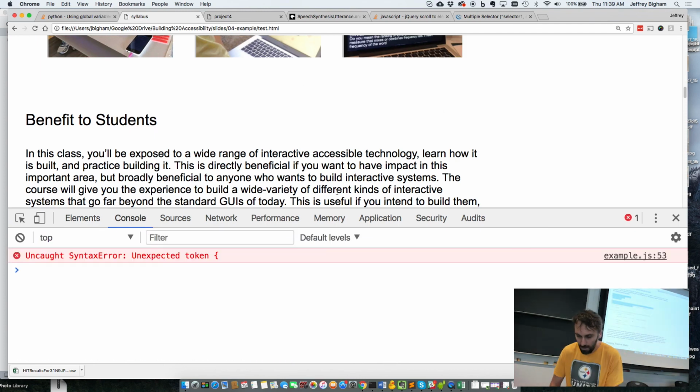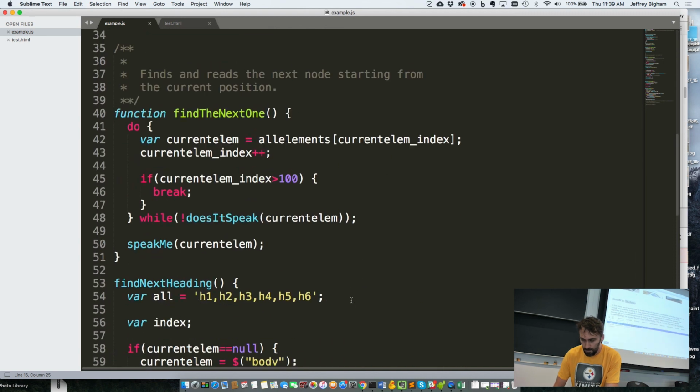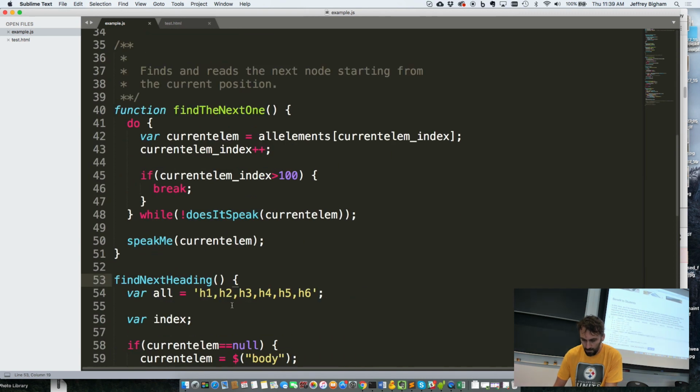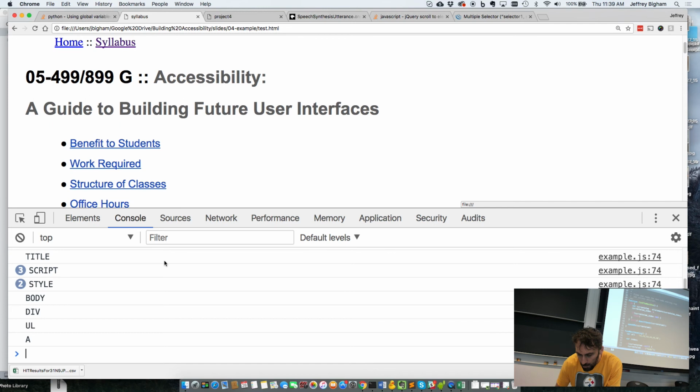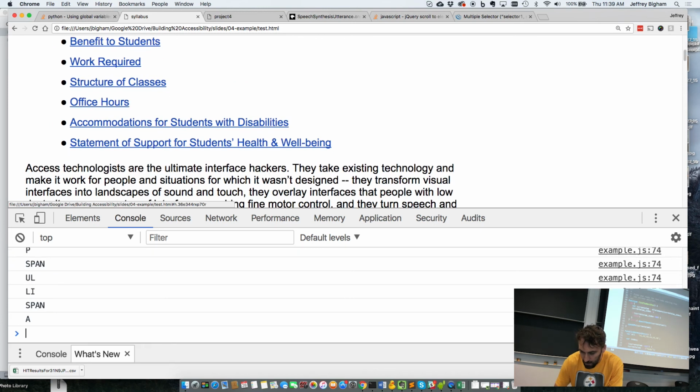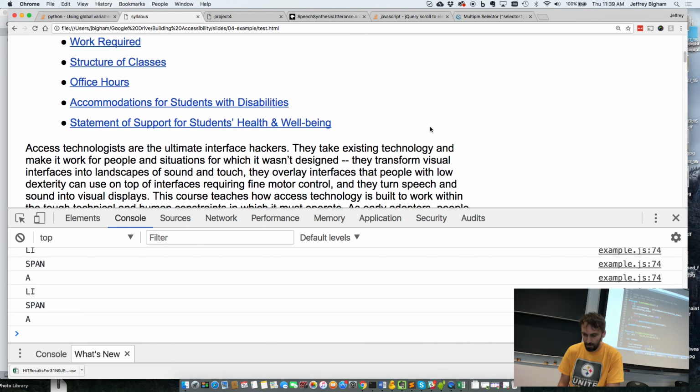Oops, it already broke. Let's see, what did we do? Wait, it broke. Oh, I didn't even put function. That's not going to work. Oops. Okay, function find next heading. Okay, I told it to be quiet.